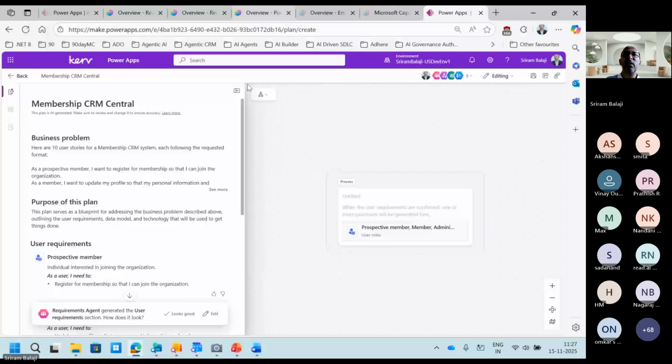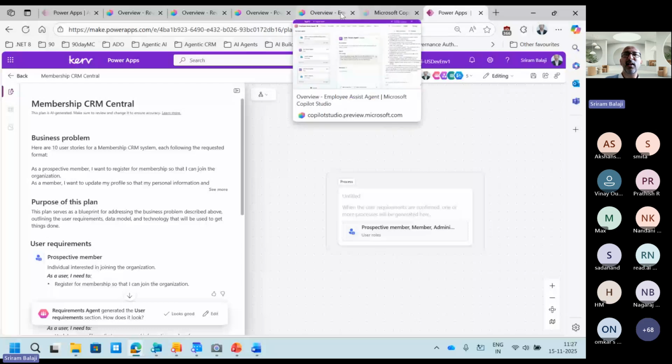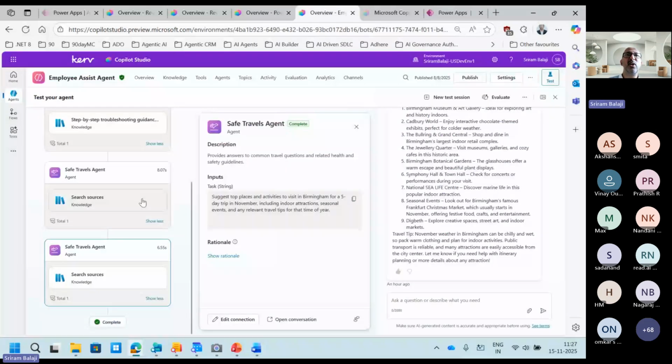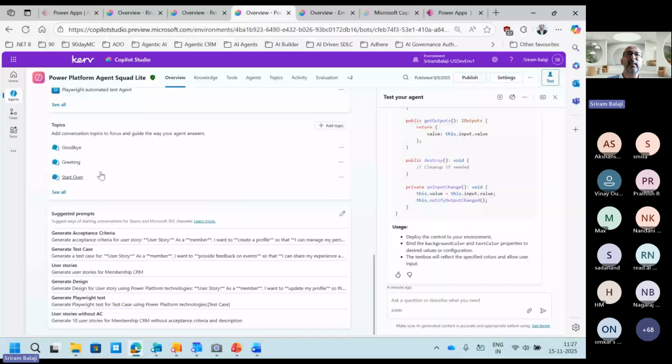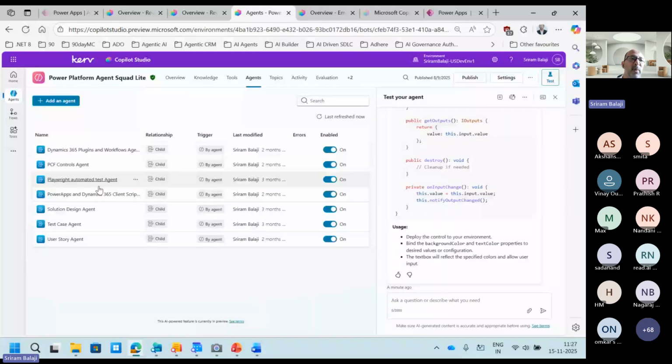Okay. I'll switch. No, okay, I don't want to switch now. I just want to show you the individual agents, one by one. I think I showed how it works, but I just want to show you the instructions and stuff like that.